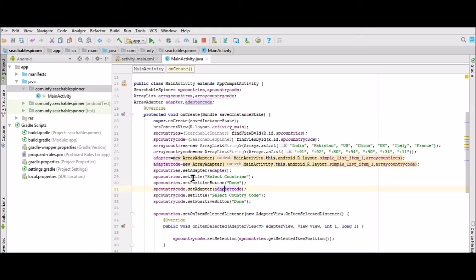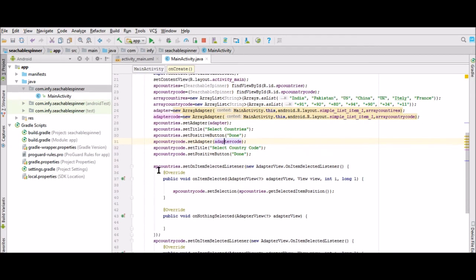Now I have set title for country spinner. I have set title select countries, and for country code I have set title select country code. Now we have to apply selection on both the spinners. So for that we have to do this on set on item selected listener. Whenever an item is selected from one of the spinners, then we have to apply some operations.